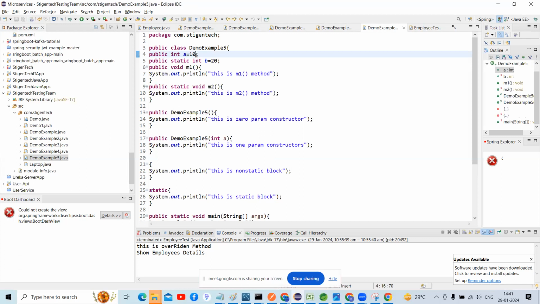Is it possible to store more values, like 10 comma 10 comma 20? Is it possible, guys? Inside a data type, we can store only one value. How many values can we store inside data types, guys?